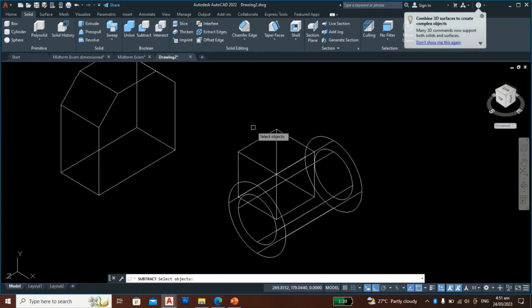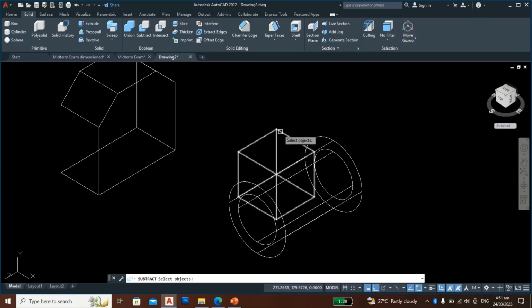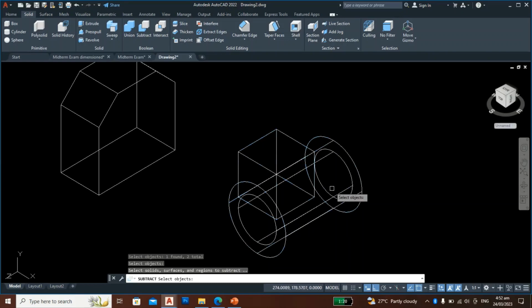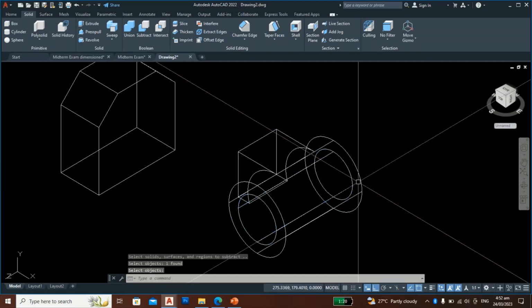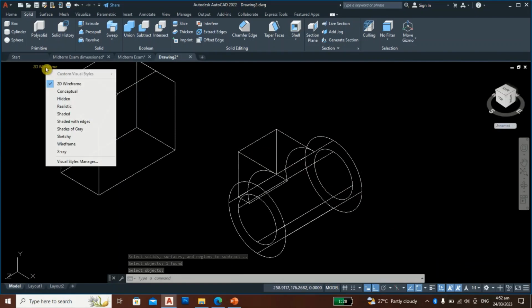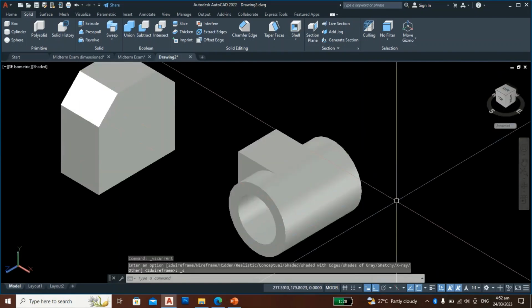Okay, so we repeat again the Boolean operation, subtract. The first selection should be the objects to subtract from. So this cube and this bigger cylinder. Then enter. Then select the cylinder to subtract. Click and then enter.